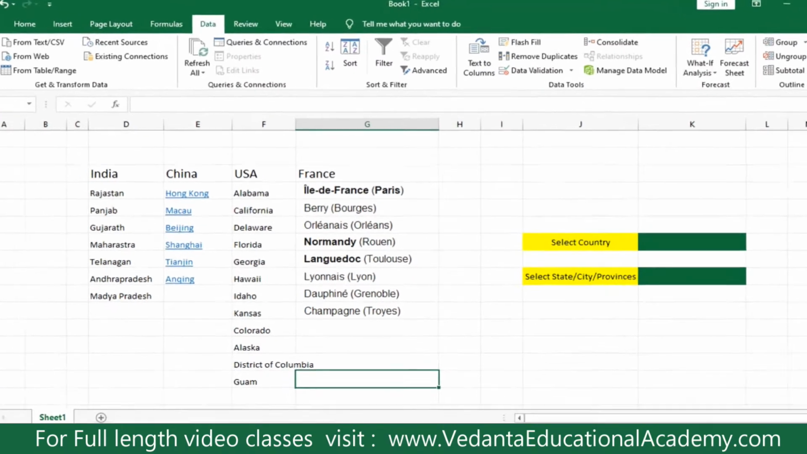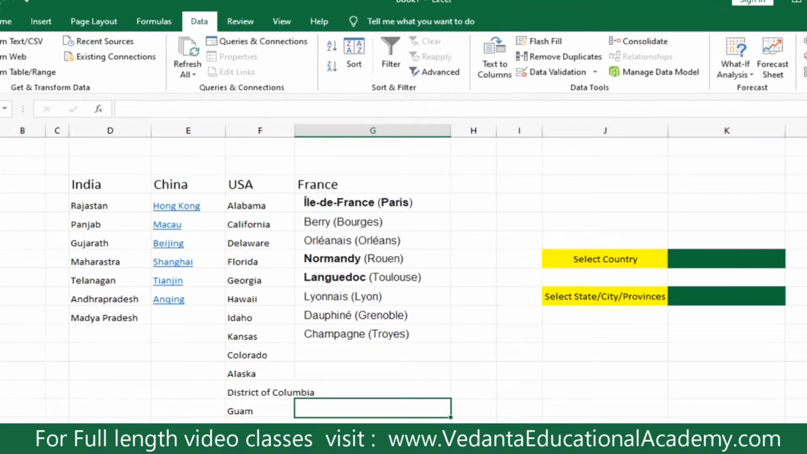Hi friends, today in this video we are going to understand how to create multiple drop down lists. We already know how to create a basic drop down list, right? But now in this video we are going to understand how to create a drop down list which is dependent on another drop down list. It's actually called a dependent drop down list.